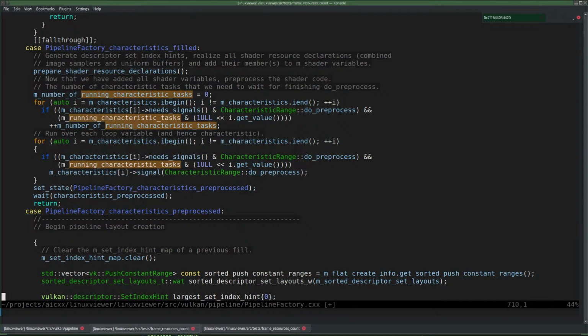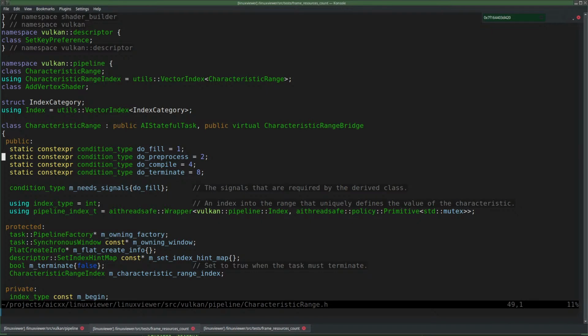But can I think of a task that does not need preprocessing, but it does need compiling? I don't think so. I just don't like that I make a difference between the two here. I make a difference here. I don't think that's allowed, or does make sense.